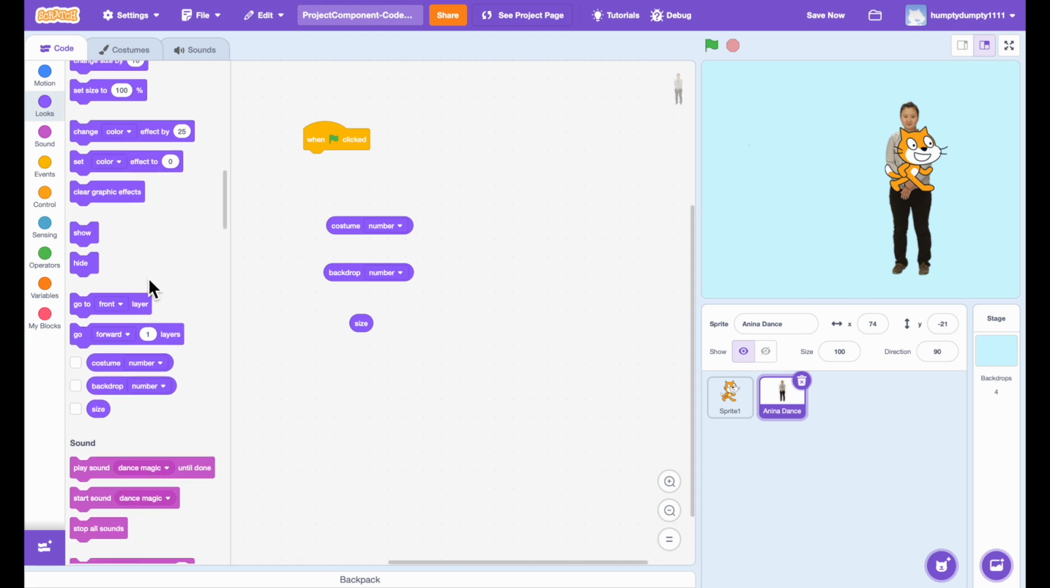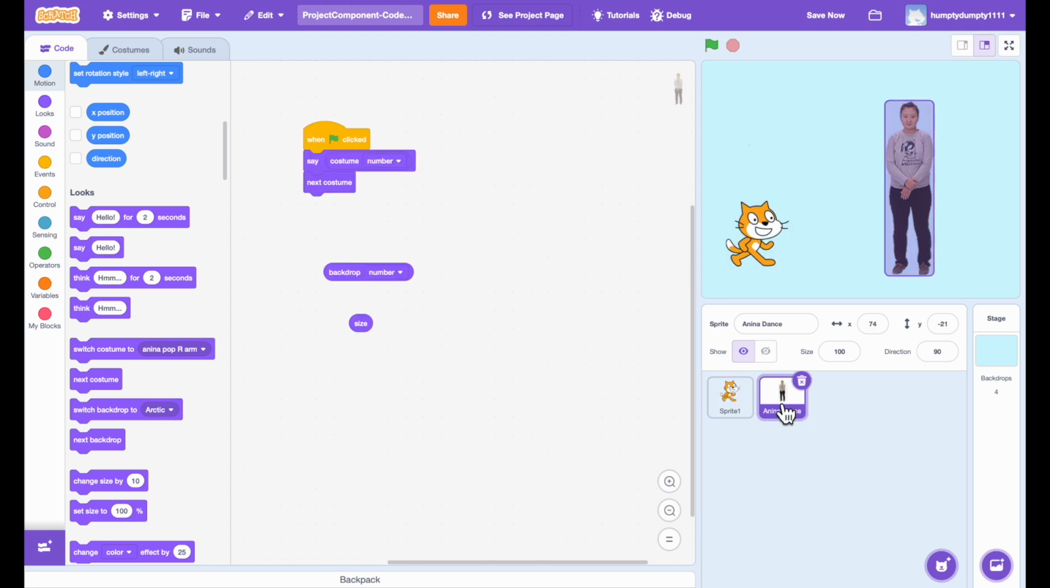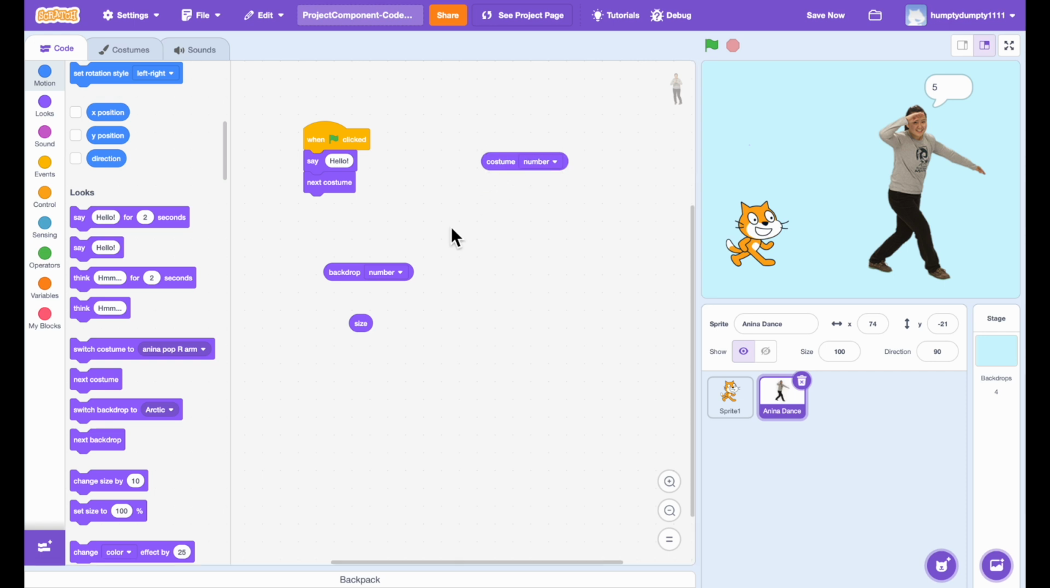Let me see, if I go to the say block, the one above was the say, right? And in place of hello, if I write costume number, and then I do next costume, what will it do? Anina will keep on saying its costume number whenever I click the green flag, and it will keep on changing the costume. So this is a use of the costume number variable.